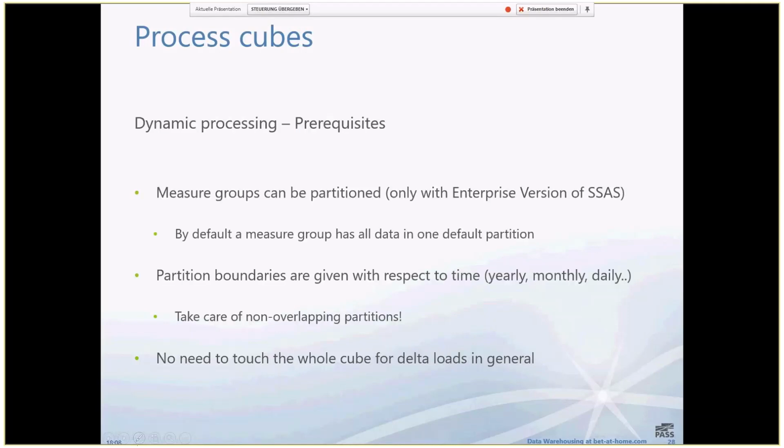So the next part of the demonstration I'd like to show you is how to process the cube. We have extracted the data and performed some transformation on the data, and then we want to provide this data in the cube. So we have to process the cube and move the data into this cube.